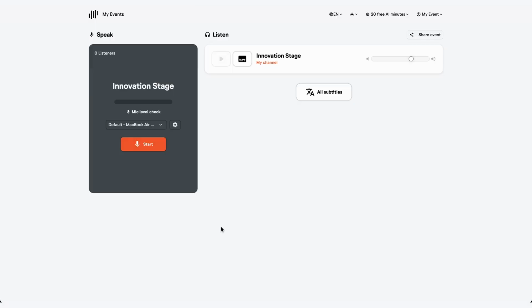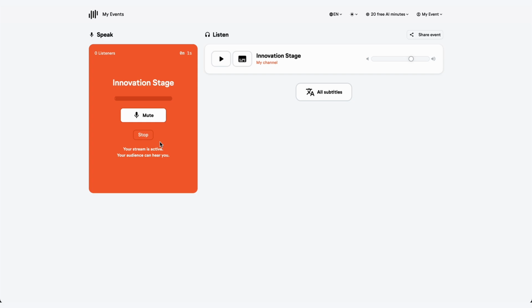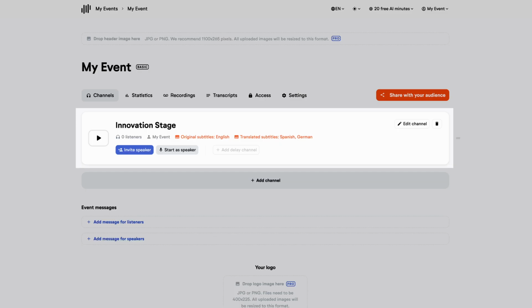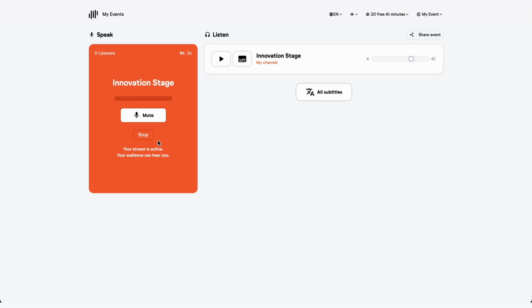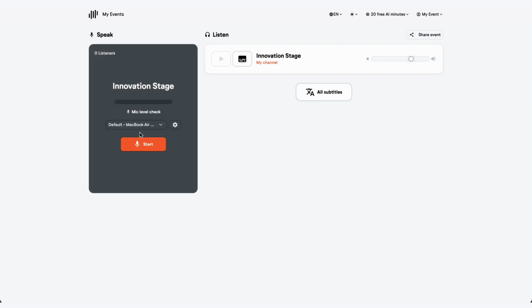You are now in the speaker interface for the Innovation Stage channel. Select your audio source and click Start. Now, the AI will generate both original and translated subtitles. To stop the service, click Stop on the speaker channel.